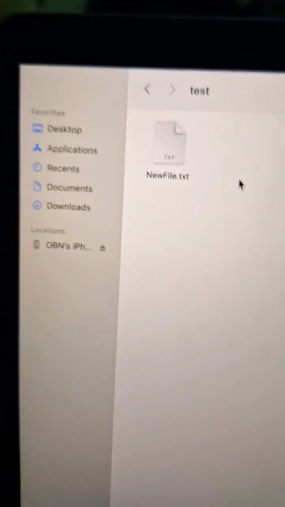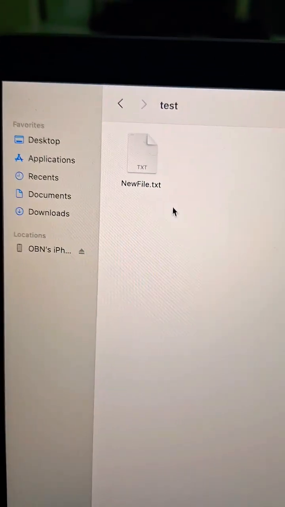Hi everyone, today I would like to show you how to delete a file in the folder. This is a little trick.